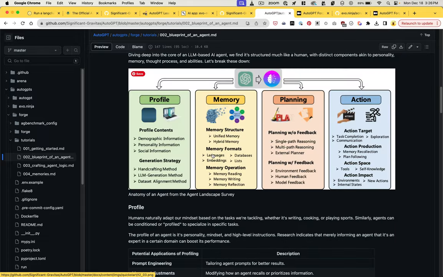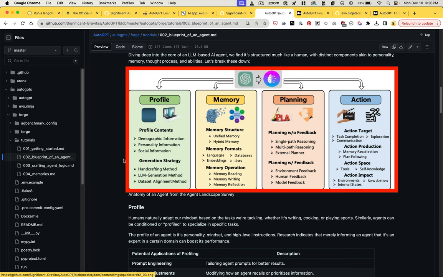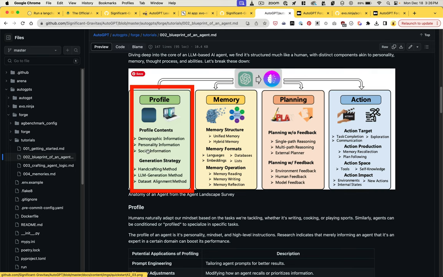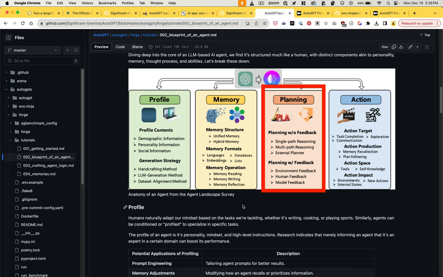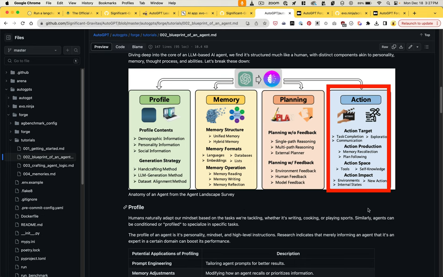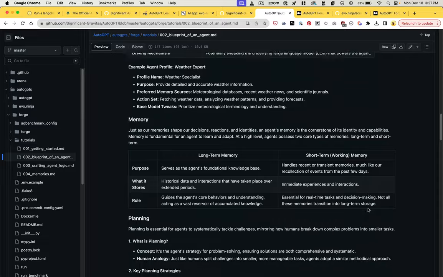So what is an agent? It consists of these four things. The profile of the agent, which is its personality, its demographic, its methodology for generating responses. Then its short and long-term memory and the formats that it can understand. Then its planning phase, which are the different reasoning methods it will apply to try and solve your problem. And then there's the actual actions it takes to complete the tasks.